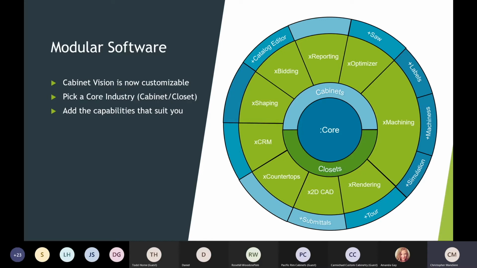So now we basically reimagined this model and created a modular software, which means that now you can really pick and choose what options matter to you and which ones you want to add to your licenses. So each license could be fully customized. The way it's working is every Cabinet user will start with the core solution, and with the core solution, they can pick a core industry, basically if they want to focus on cabinets or if they want to focus on closets. Right now, most people will go with the cabinet solution. Other people who do a lot of walk-in closets will also add the closet module as well.